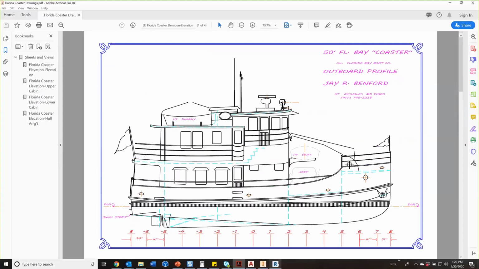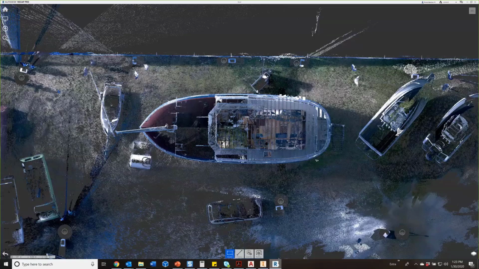But back in Recap, now that we're in orthographic mode, it's a little bit easier for me to make selections than if I was in perspective mode. During the class, we talk a lot about the selection tools. There's a number of them available. I'm just going to show you a couple.